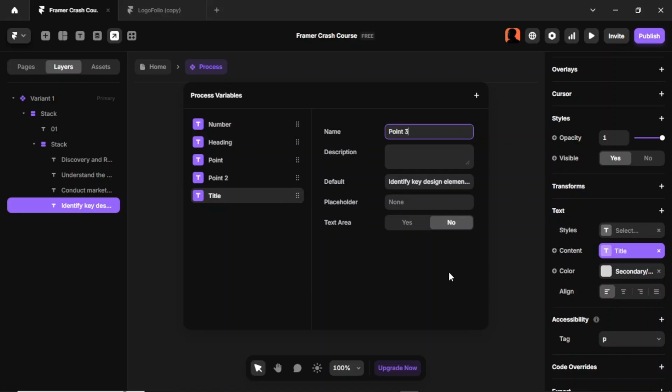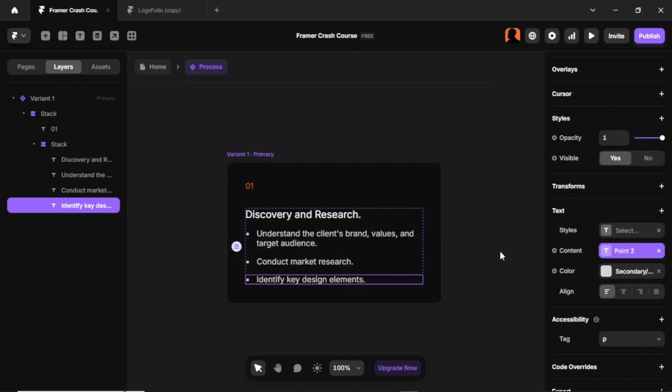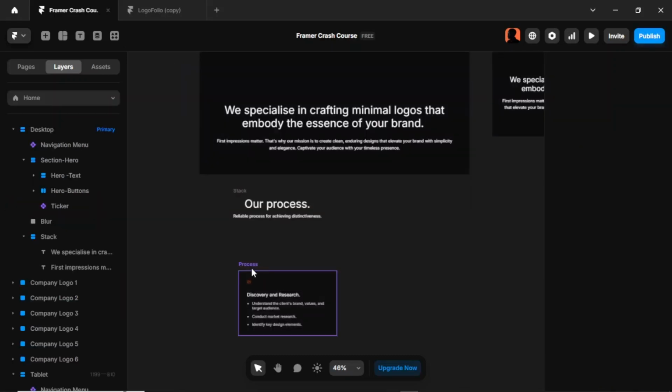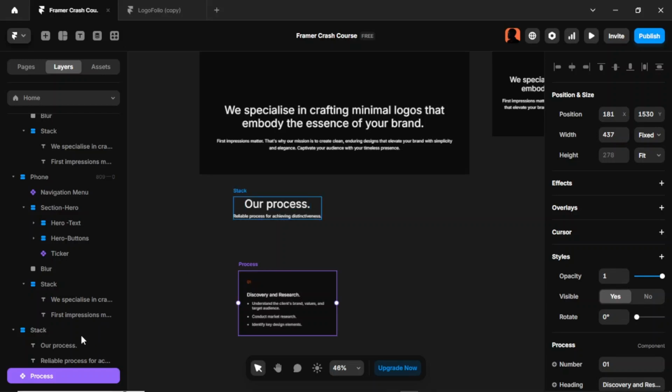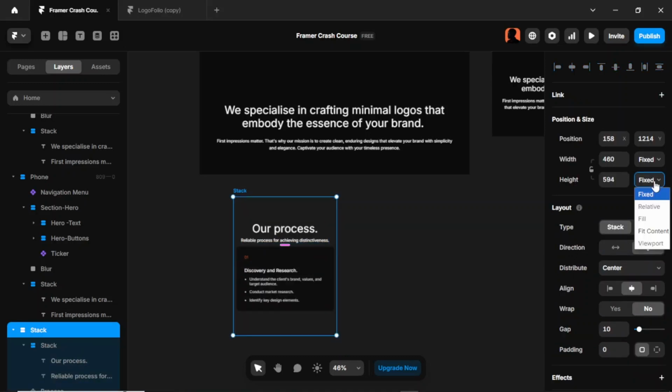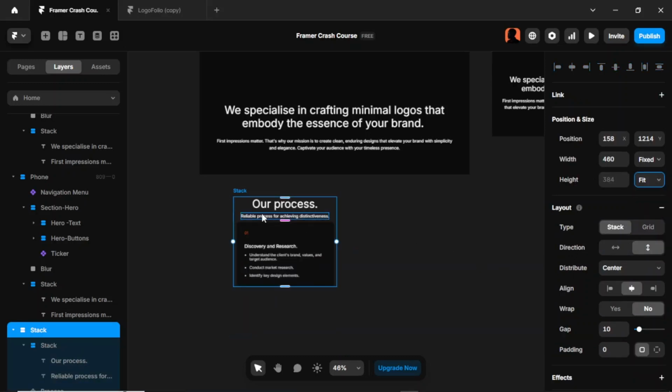Point 3. So the next thing I'm going to do is to go back to my canvas and then merge this stack with this one. I'm just going to create another stack. I'm going to make the height fit content.